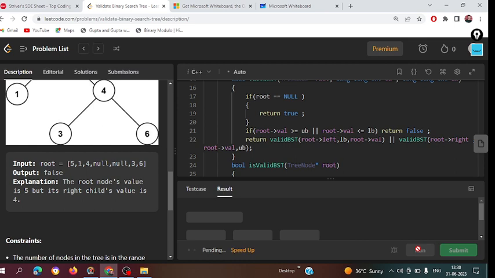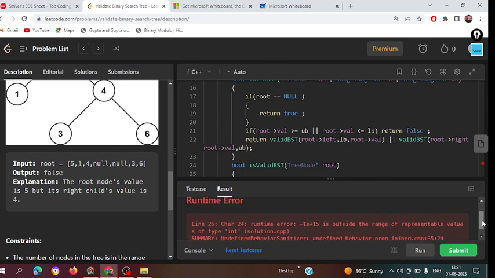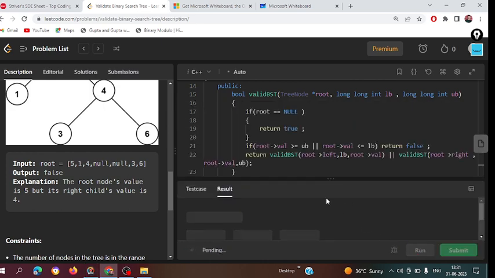Let me run the code and show it to you whether it is running fine or not. It is showing runtime error. Okay. Here I have to use long int, sorry. Long int. As I had explained, it is lying inside the integer edge, that's why it is giving the runtime error.